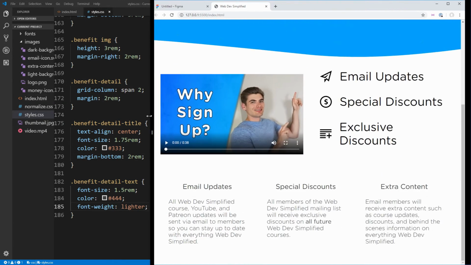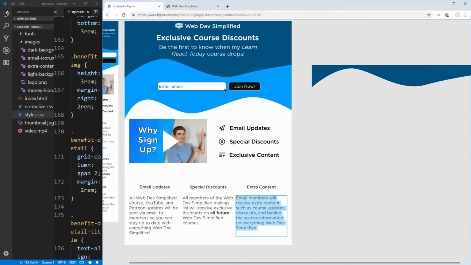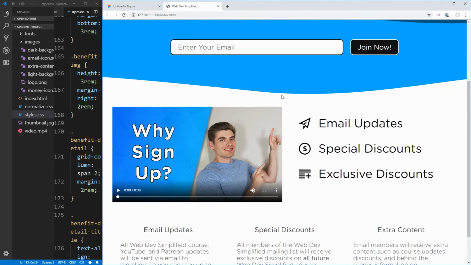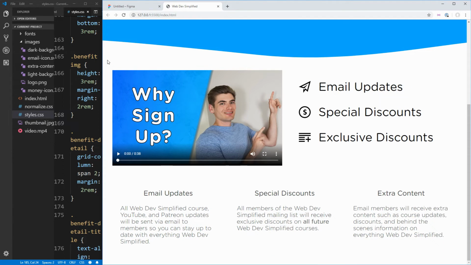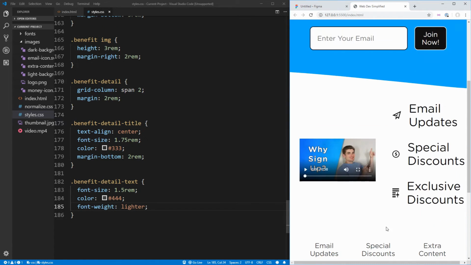Now if we expand here, you can see that this looks really good on our desktop view. And actually, if we compare this to our design over here and over here, our page looks exactly the same on desktop. But we still have a lot of work to make it look good on the smaller mobile scale, because right now this is very unusable.